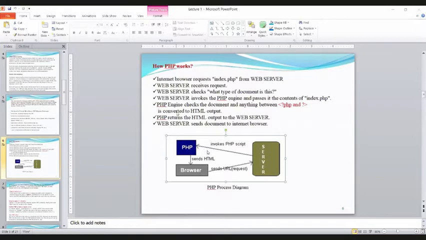This is the PHP coding. If you are writing any PHP coding, you write within this coding, right? Then PHP returns the HTML output to the web server. The web server sends the document to the browser, the Internet browser. This is how the PHP process diagram works, and it will work in this way, right?